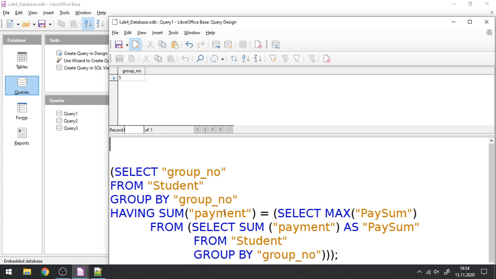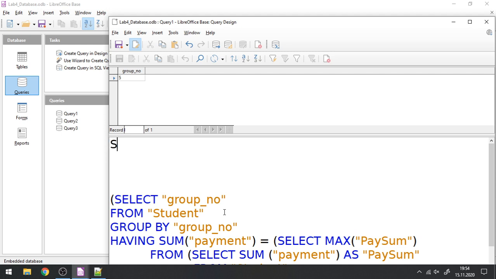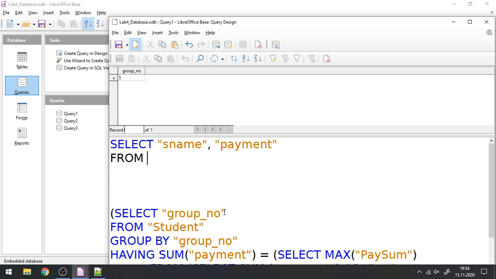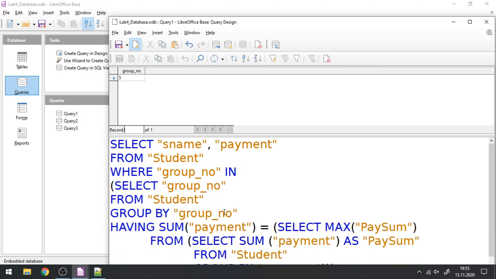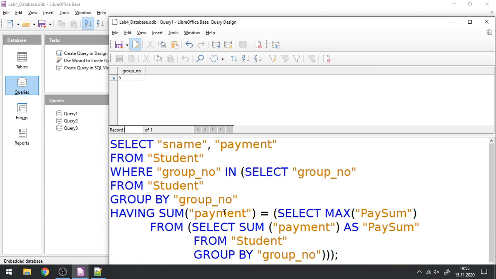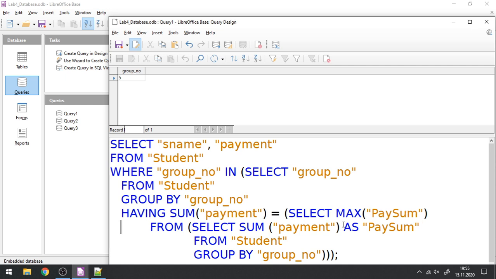So let me get rid of in for now. So what I would like to do is to select the S name and also the payment from the student table. And my condition is for these students to be in the group number that is coming from my subquery. So from my subquery, right now it returns just one value, but there can be multiple groups with the maximum payment number.